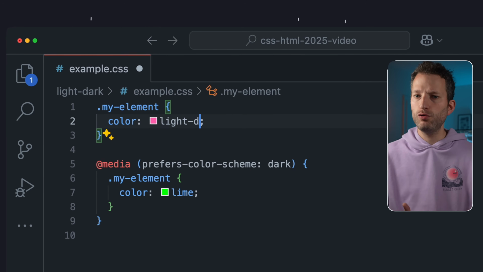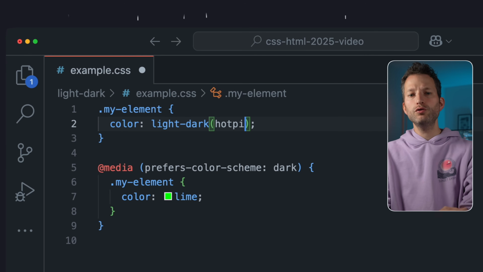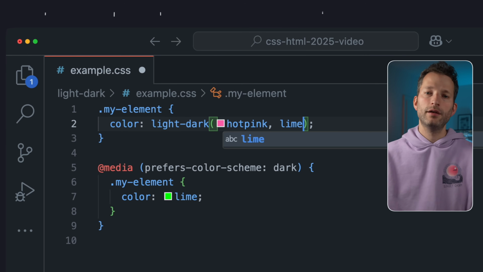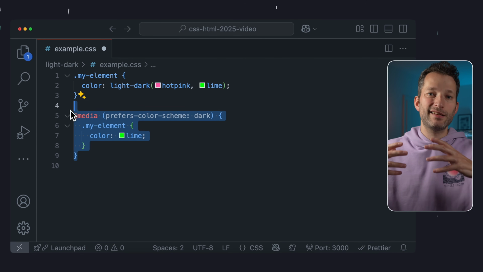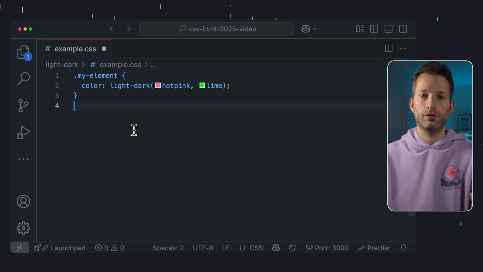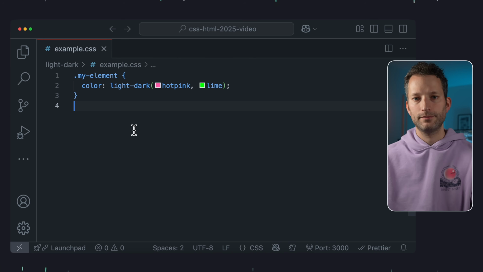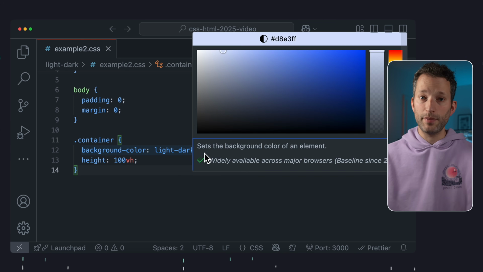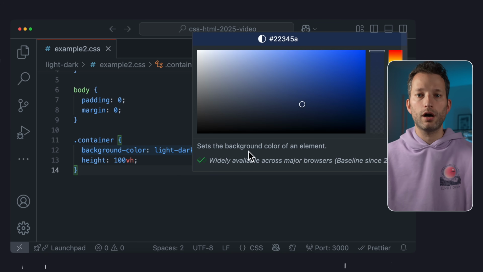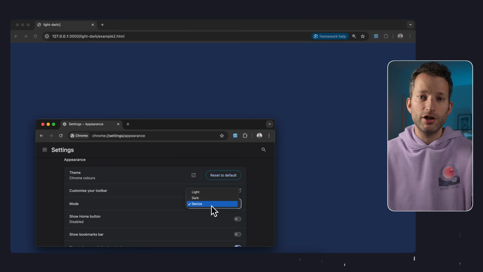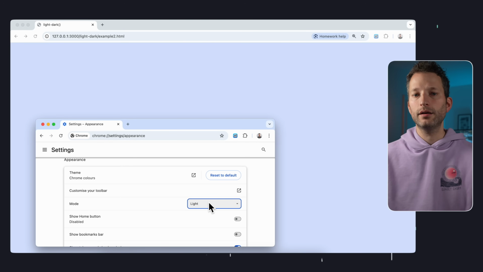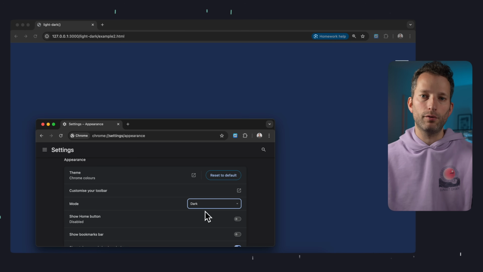You simply pass two color values to this function. If the user's color scheme is light or unknown, the first value is returned. If the user's color scheme is dark, the second is returned. That saves a few lines of code and you can see the setting at a glance. Here, for example, I've specified a light background color for light mode and a dark one for dark mode. And when I change my browser settings accordingly, I get the respective color. Pretty straightforward. Two more notes.